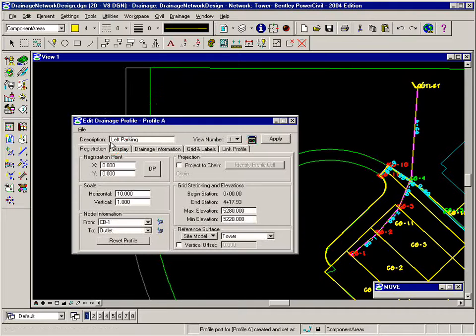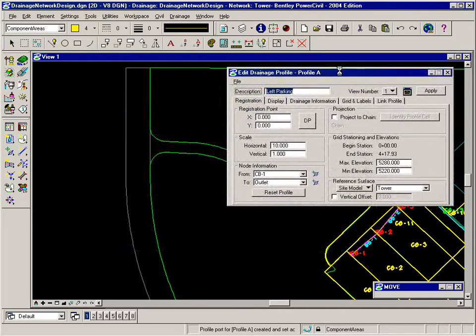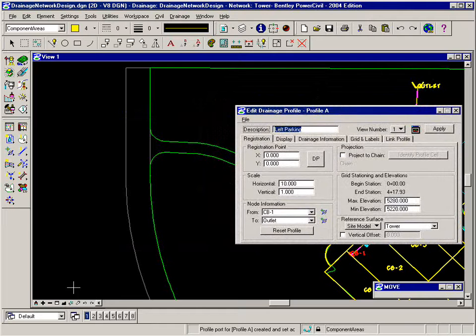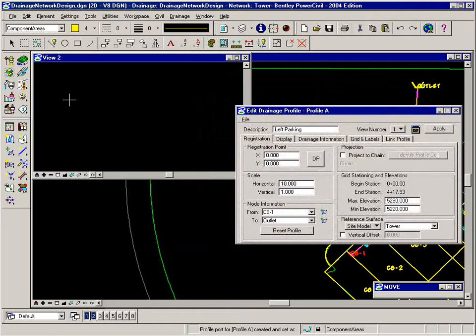So I'll click Apply, and that gives me the Edit Drainage Profile dialog. I'm going to plot the profile, so I'm going to open up window 2, and plot the profile in window 2. The first thing in the Edit Profile is a tabbed dialog, and I just want to define the registration point for my profile, which is the lower left corner of the grid, or the lower left corner of the profile. So I click DP, and I'll data point in view 2 to place that, and that will become my lower left corner.